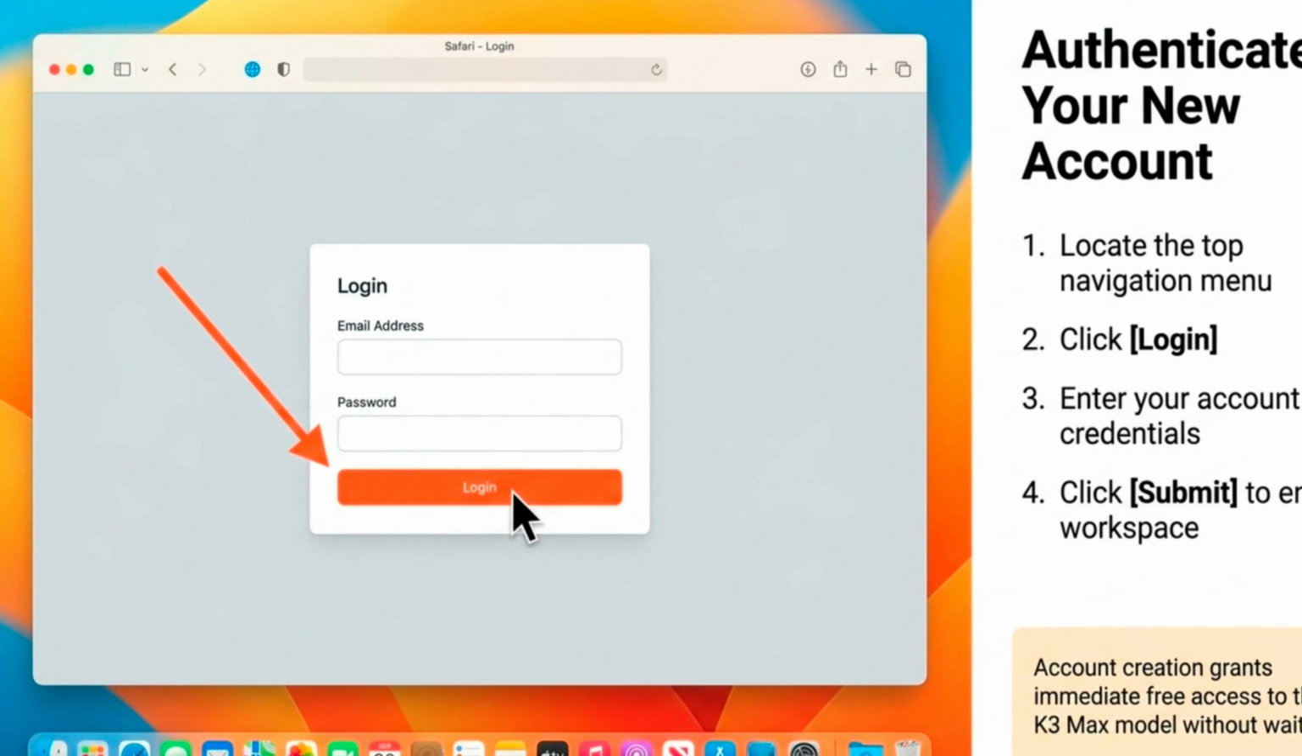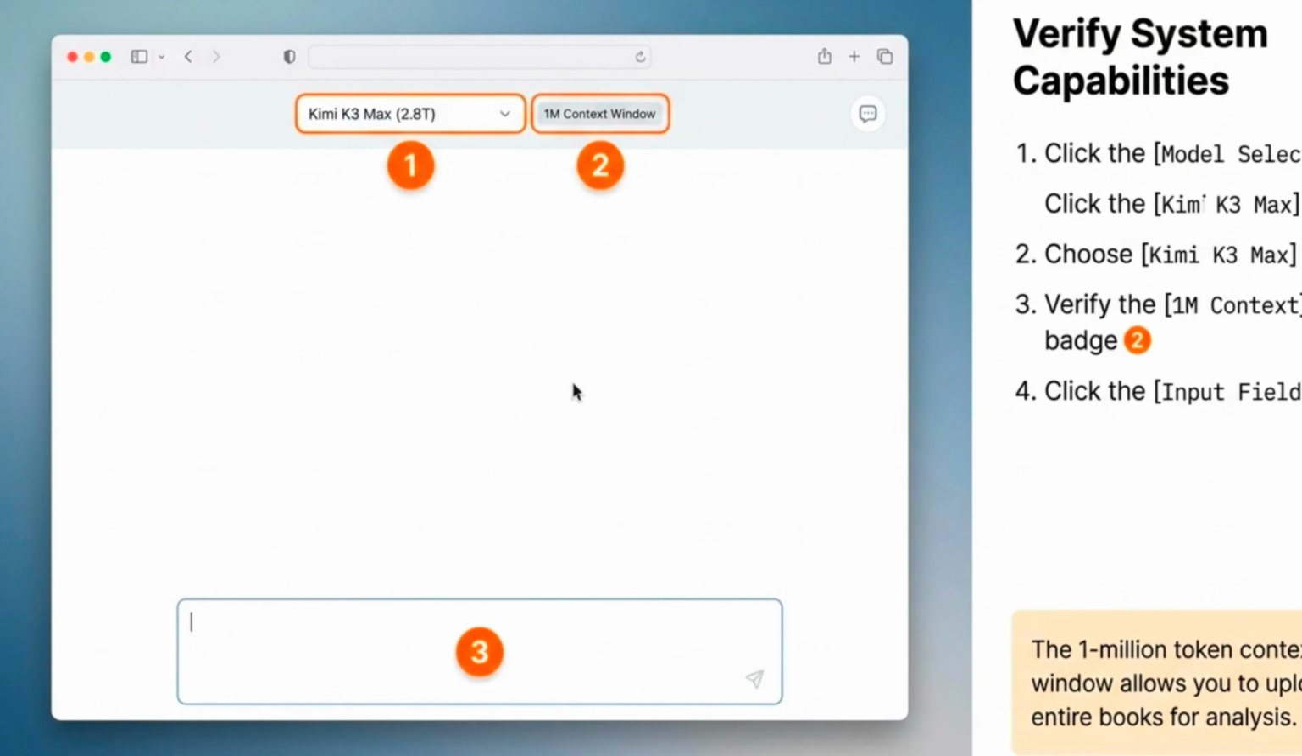Next, authenticate your account by clicking Login in the top navigation menu. Once submitted, you will receive immediate access to the Kimi K3 Max model. Verify your system capabilities by selecting Kimi K3 Max in the model selector. Ensure the 1 million token context window is active, allowing for the analysis of entire documents.